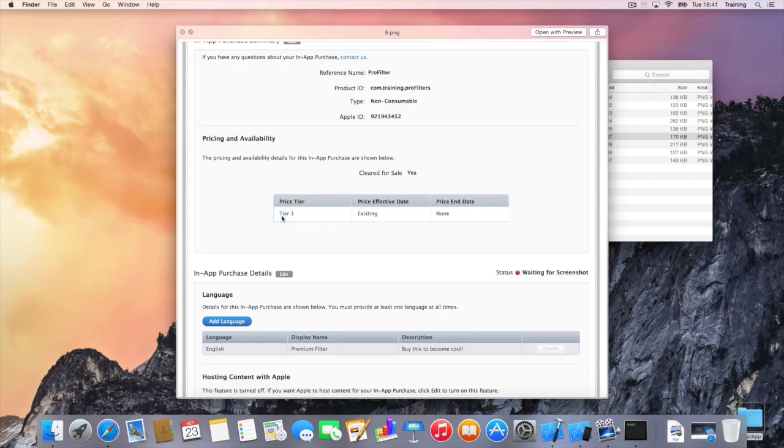And you also have to specify the in-app purchase details, which is something that is seen by the user later. And you can add these details for different languages. I just added English. And so this display name is actually the name the user is going to see when he buys this in-app purchase. And this is the description that the user is also going to see.